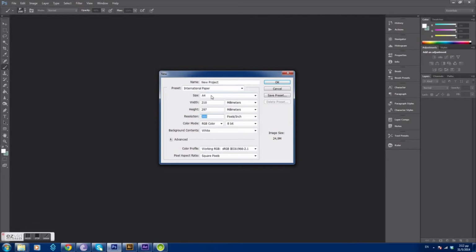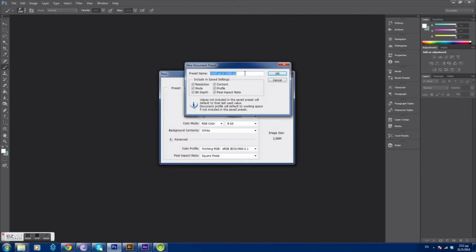Now, you can choose a preset that is already there, but you can also create your own. Let's switch to pixels and write down 1000 for width and height, 72 for resolution, I think it will be fine, and let's click Save Preset. Another panel comes in. Let's rename our preset, leave the settings as they are, and click OK.